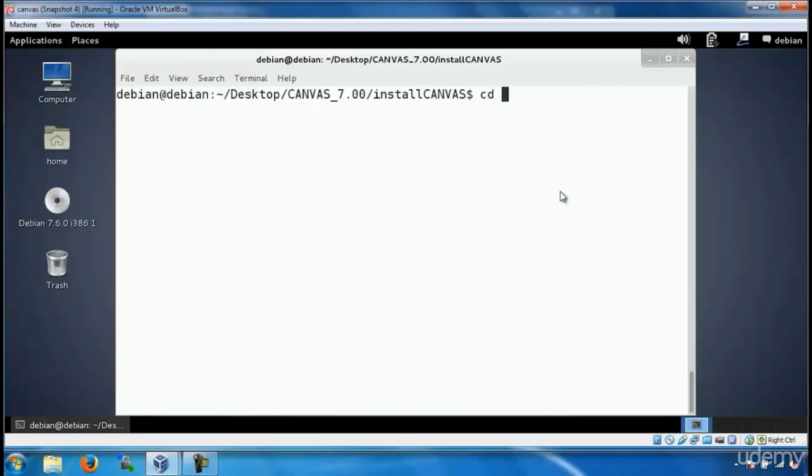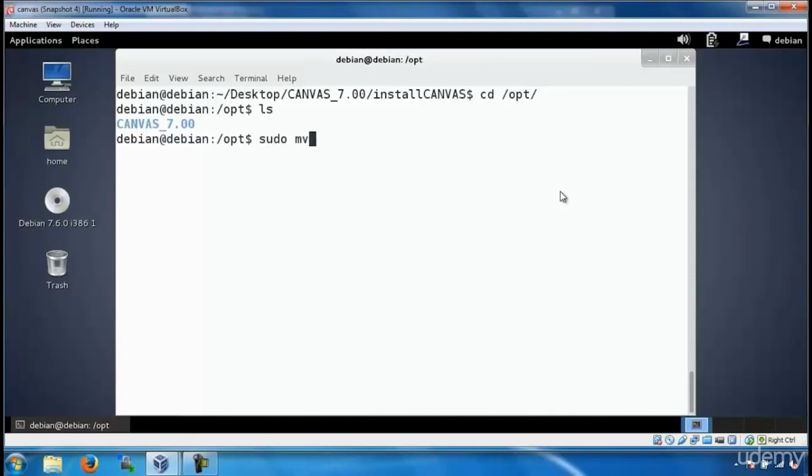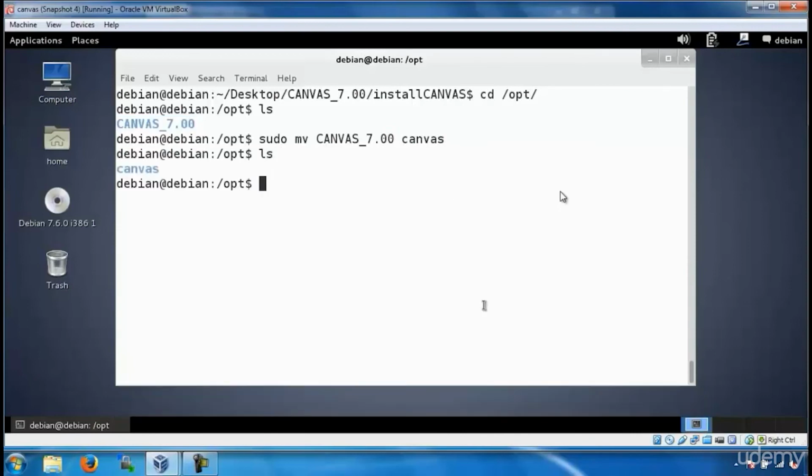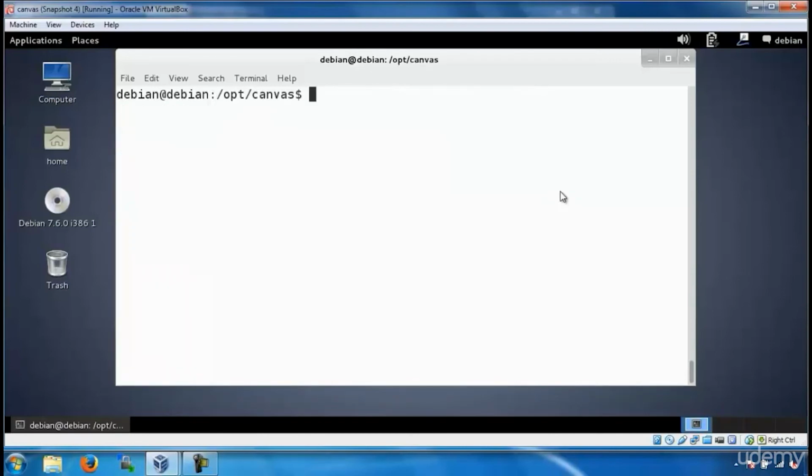So let's clear the screen. So cd /opt, and you can see the folder over here. We might want to rename this. So we'll give sudo mv canvas_7.00 to just canvas, so it's easier for us to access. You can see the folder name has changed. So let's move into that folder.